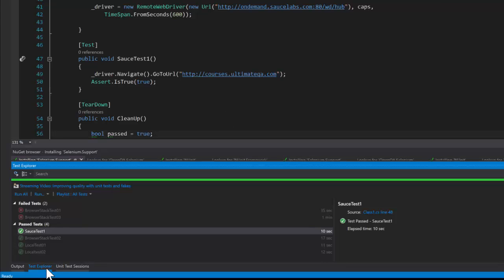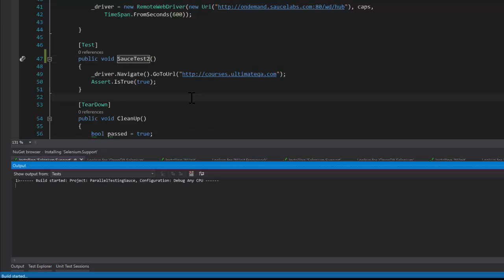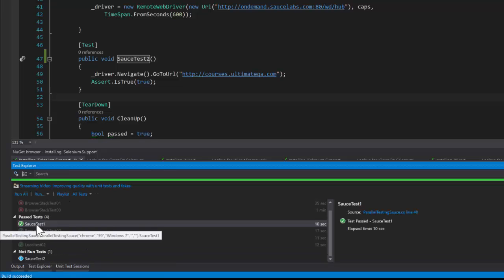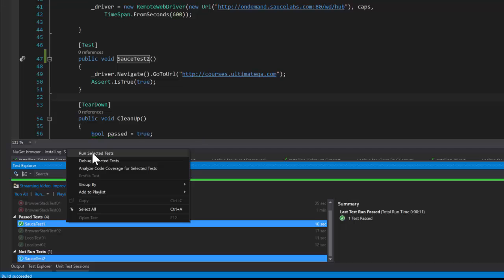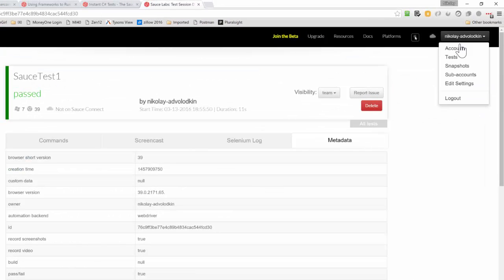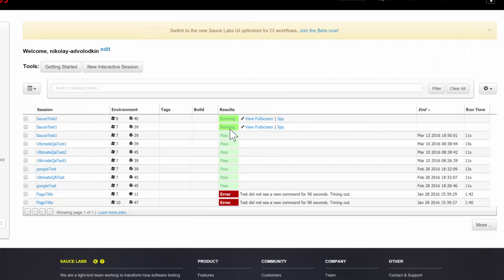If we look at the test explorer, we don't see Sauce Test 2 yet, so of course we need to build so that our test explorer finds our tests. Give it a second. It's built, succeeded. So now we can see passed Sauce Test 1, unrun Sauce Test 2. I'm going to go ahead and run them both. Run selected tests, see, running them together. I'm going to pull up Sauce Labs here, go back to my account, and give it a second. Look at that, running 2 tests.